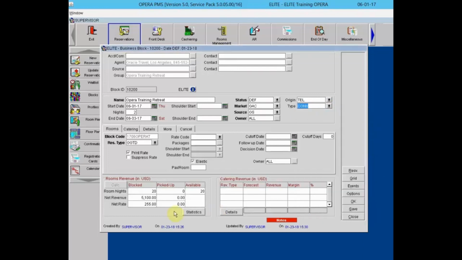Now we're going to take a look at the business block header tabs. The business block has several tabs which consist of different information in reference to the booking, although they will not be used at all times. The Rooms tab consists of anything rate and booking availability related to guest rooms.